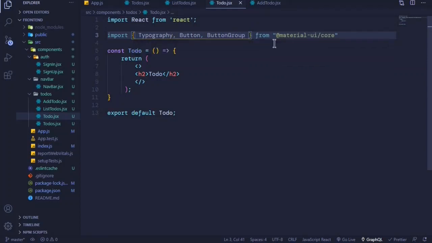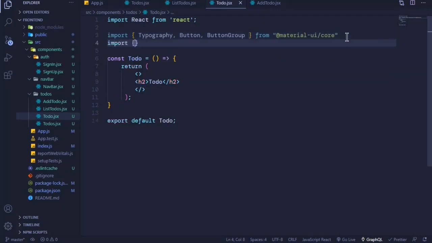So this will be for our action buttons. So button group, and then we will import several icons from Material UI icons. So let's import them here. The first one will be create, and then we will have a delete icon and a check circle icon for checking a to-do as done. And all this will be coming from Material UI icons. Just like that. Now let's make use of these components.